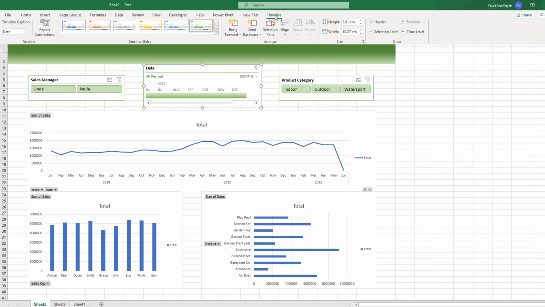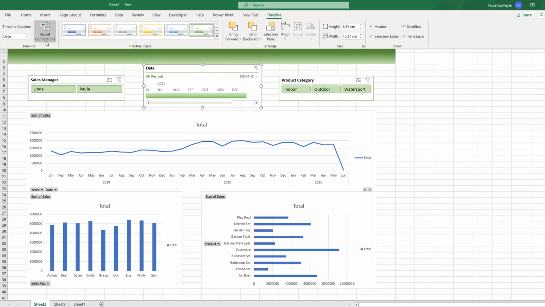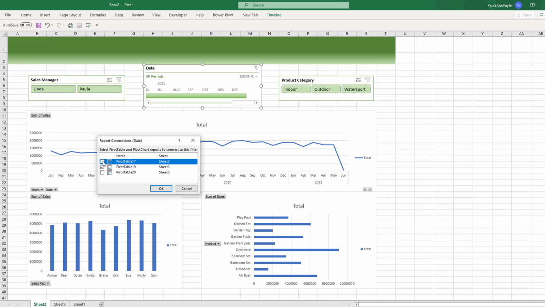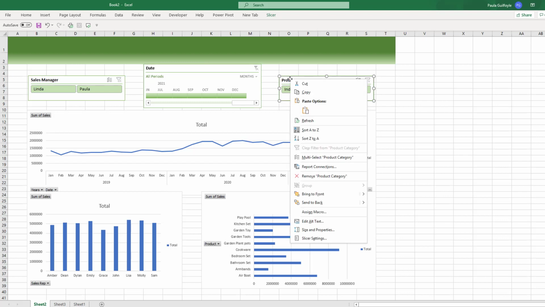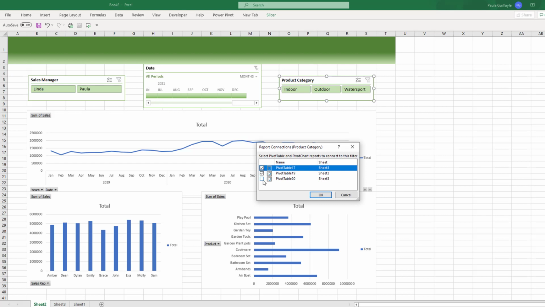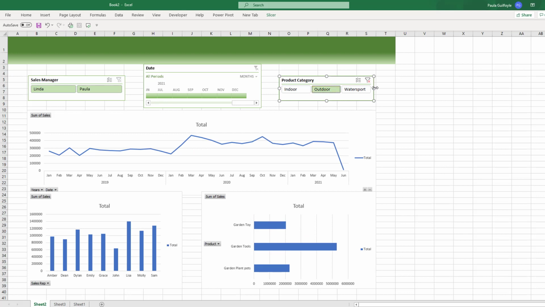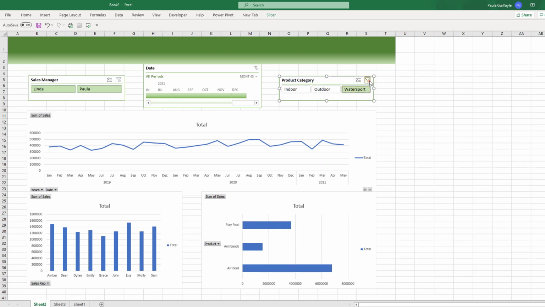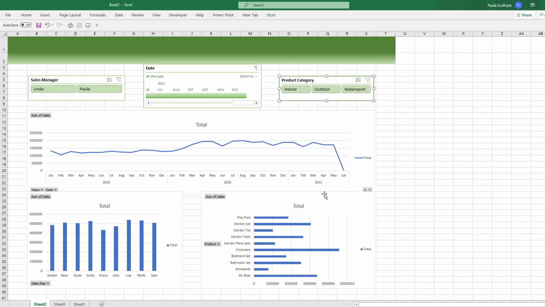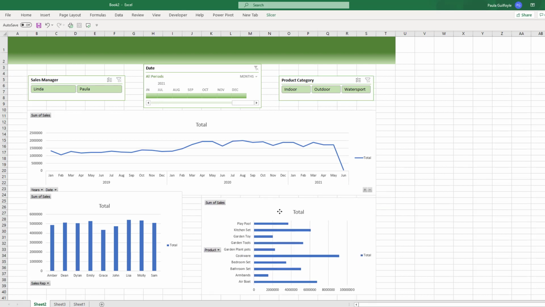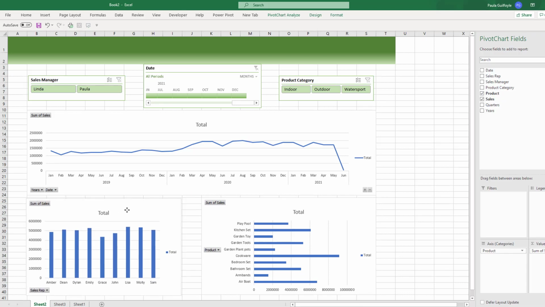I'm going to pick my timeline. And for my timeline, for my ribbon, I'm going to go to report connections. Now you can right click like I did a minute ago, or you can go in from the ribbons. So I clicked that time, report connections, and I'm going to select each of the pivot tables. So now when I select any of the items on any of the slicers, we can see that all of the charts are updating.